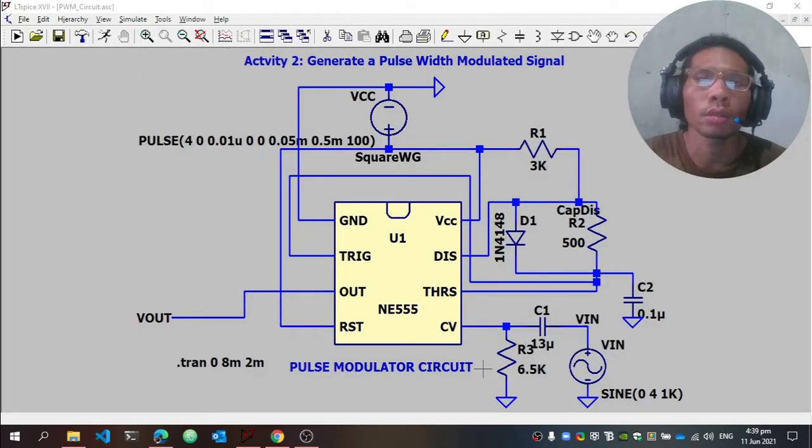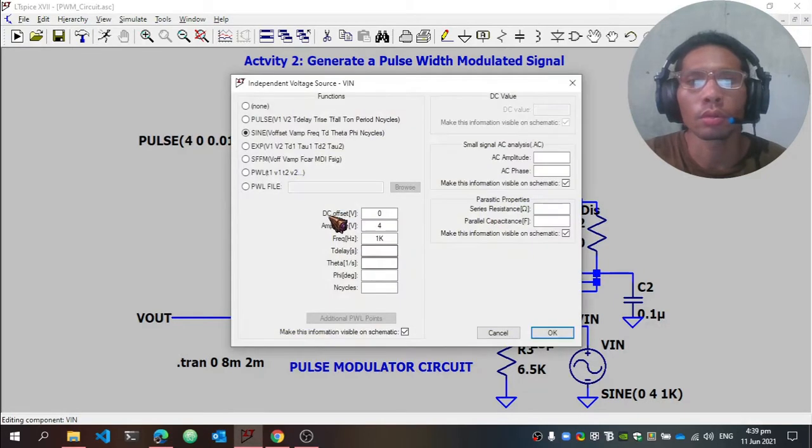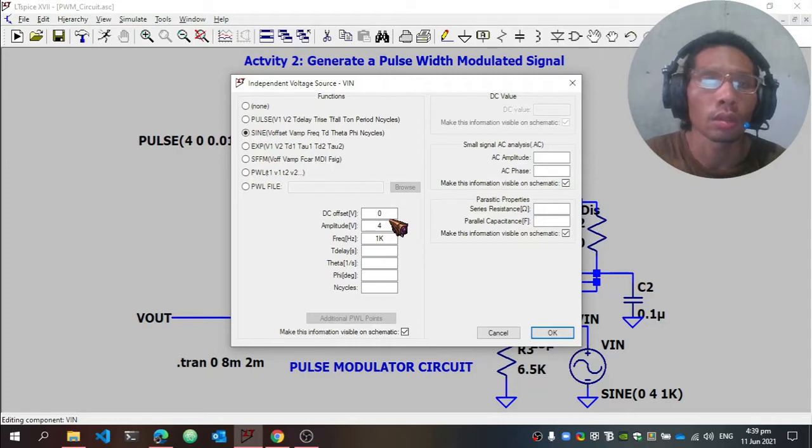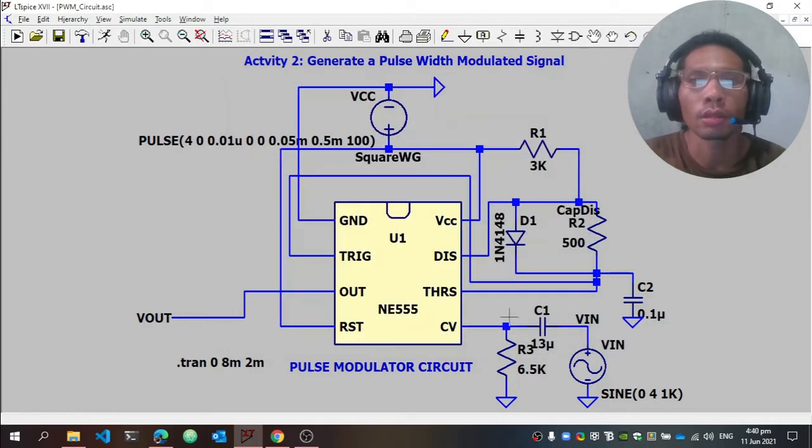You have already seen that I have simulated the original schematic diagram given for this activity, but I observed that the sinusoidal input has no amplitude. In the original sinusoidal input, the DC offset is 4 while the amplitude is 0 and the frequency is 1k, which gives a 0 DC, and no sinusoidal wave is created. So I switched the DC offset to 0 and the amplitude to 4 volts.